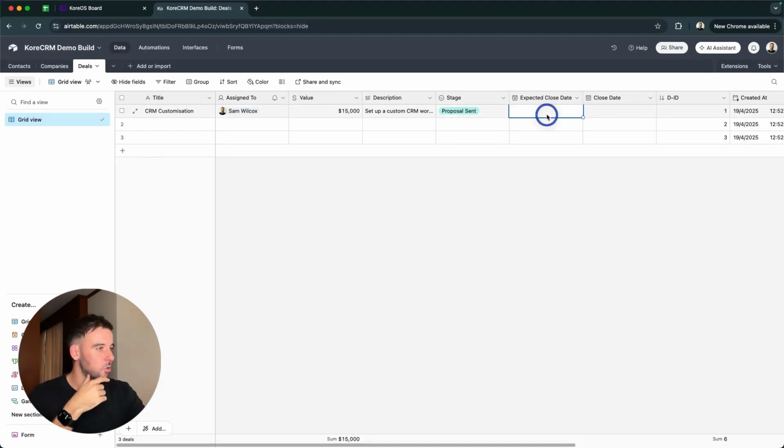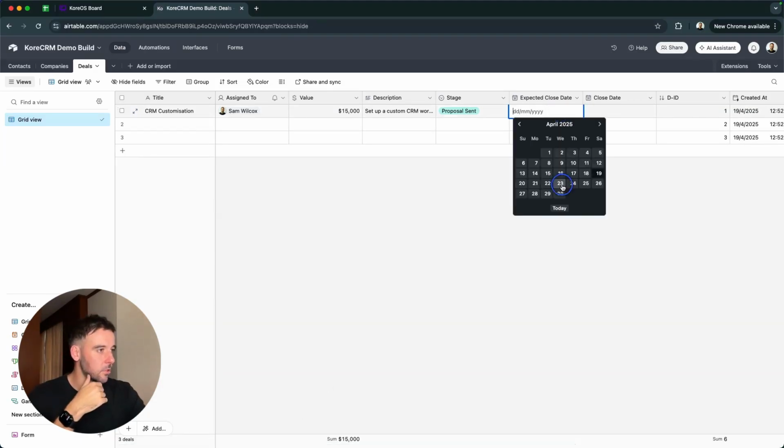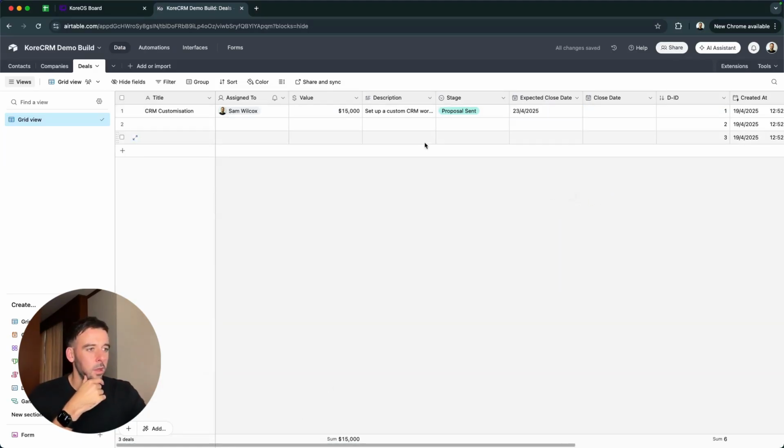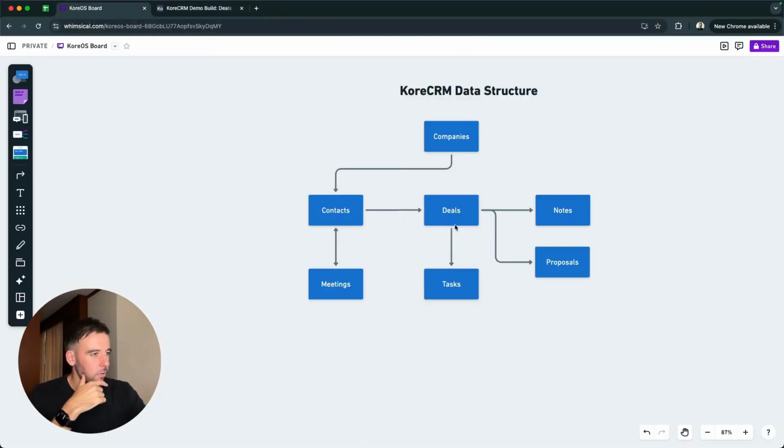But before we do, let's just drop an expected close date in so we've got some data. Again, let's have a look at our board, right? So we've got companies related to contacts. Contacts are related to deals, and then deals have notes and proposals and tasks. So right now, we have our contacts created. So let's link our contacts to our deals.